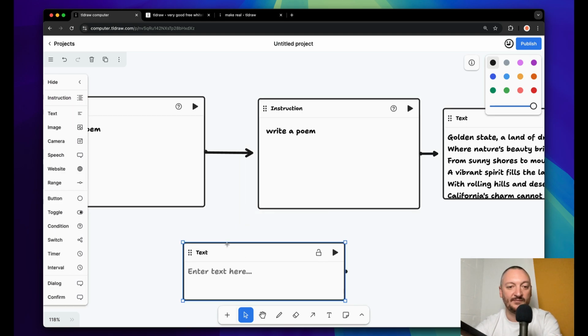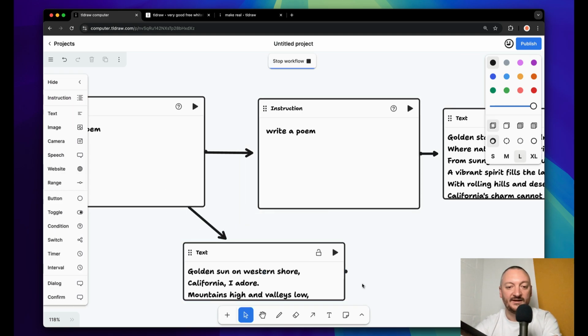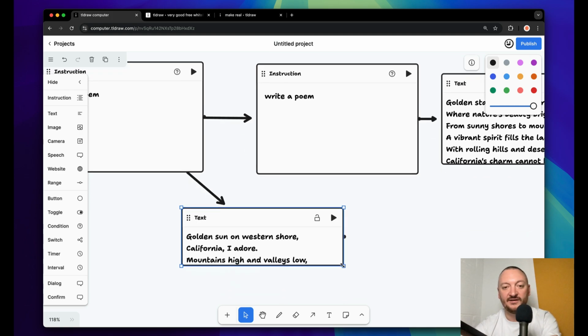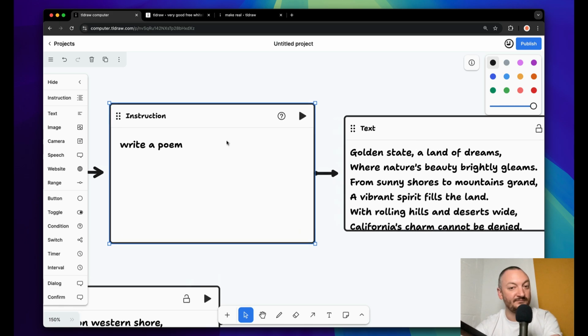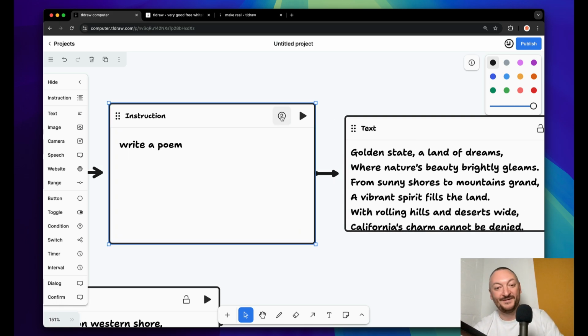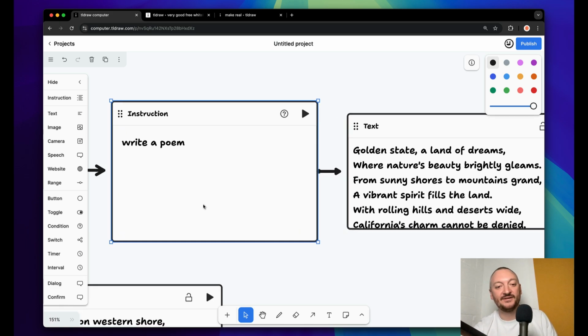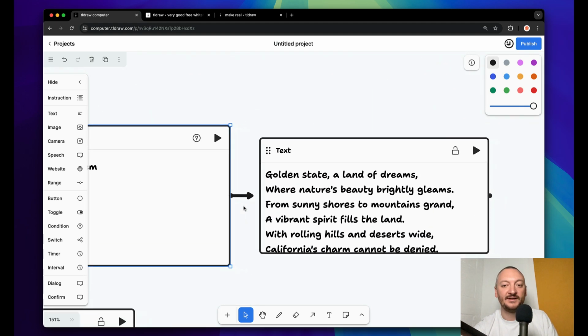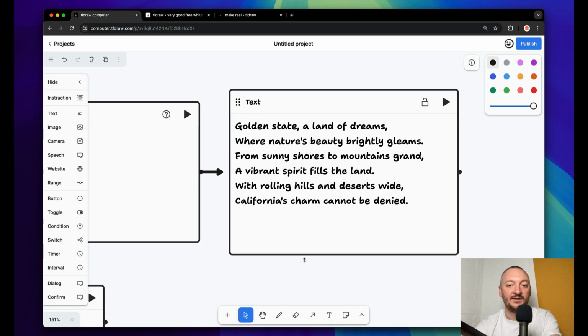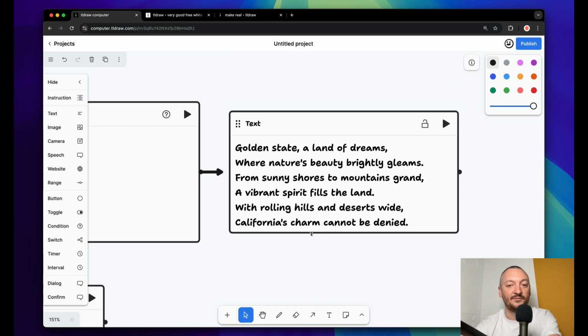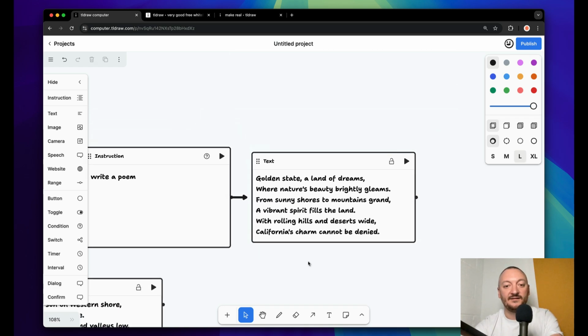Let me grab the text itself. Golden sun on Western Shore, California, I adore, right? And now this one ran this poem writing procedure using essentially this text as the input, and it came out with a slightly different version of that same poem.